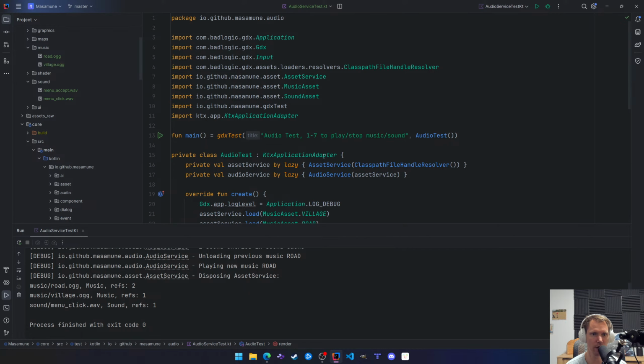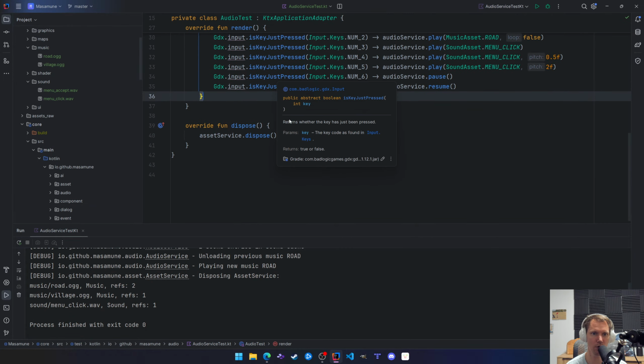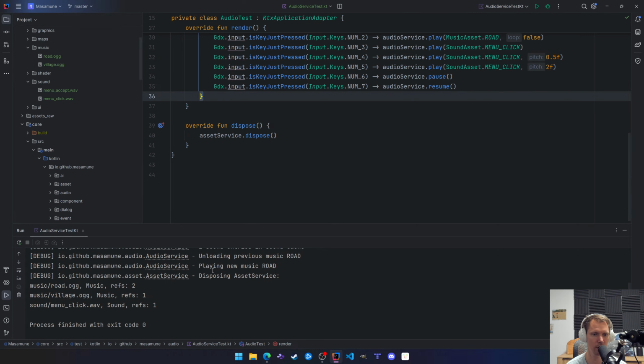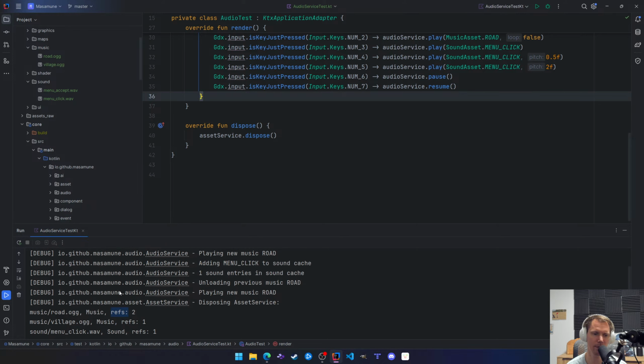Yeah, so in total, that's working. So our audio service is working properly. That looks very, very good. Disposing asset service, 2 music files, 2 references to road OGG. Why is it 2? 1 to the village and 1 to the sound click. Okay, that's weird. Why do we have 2 references to road?